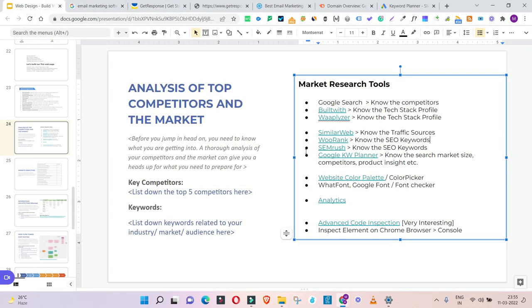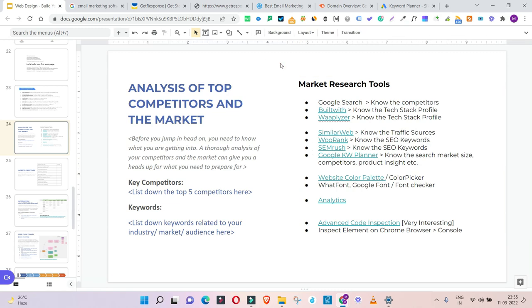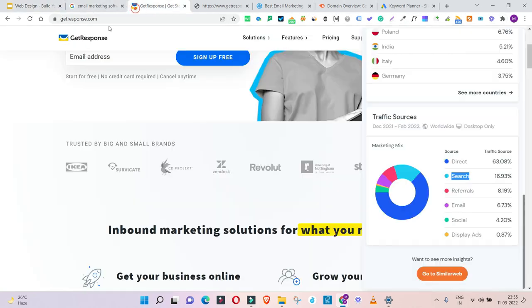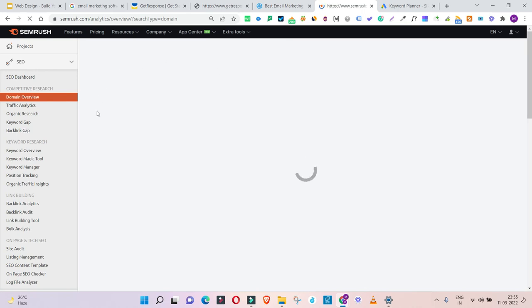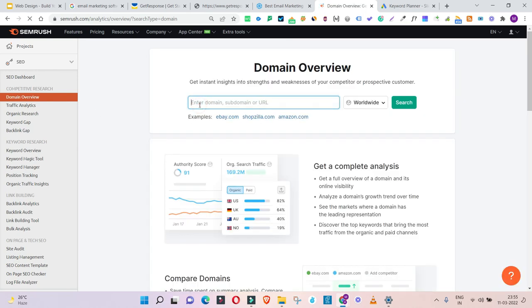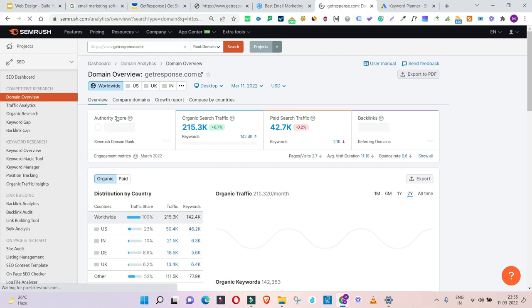Moving to the next tool, SEMrush. Now I would like to know how they are actually performing, or how they are getting traffic on the website. So I can simply copy the domain name and get into a tool called SEMrush. There are multiple tools like this. You can get into any of these tools and simply do a quick search on their domain.